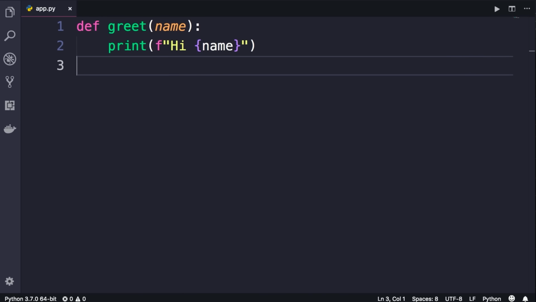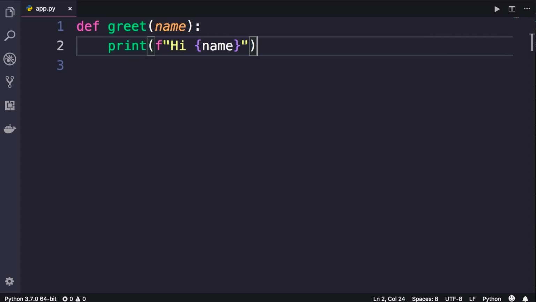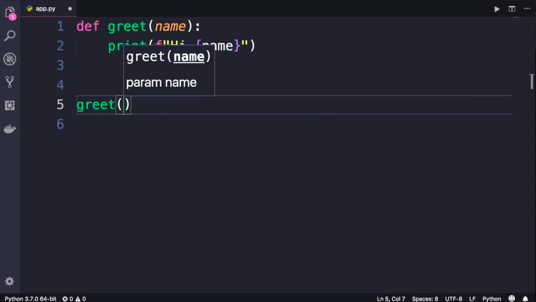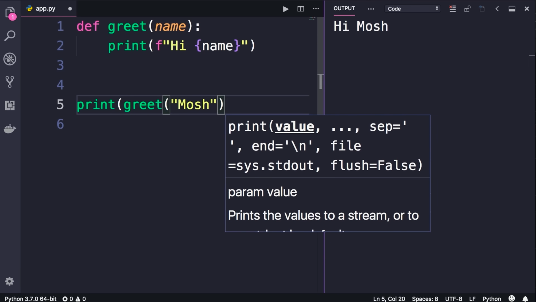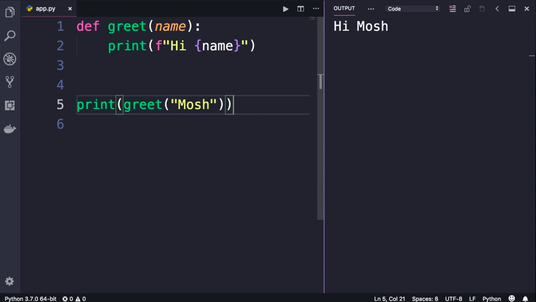And one more thing before we finish this lecture. So here's our greet function. And as you can see, we're simply printing a string. Now, if we call greet, give it a name, run the program, we get this message, hi Mosh. But what if we put this inside of a call to the print function? Let's see what we get. We get hi Mosh followed by None.